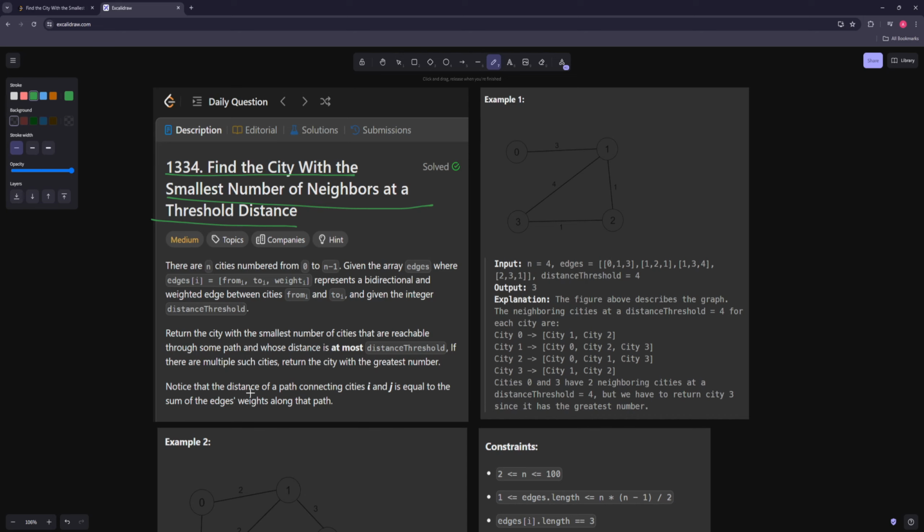And the distance of the path connecting i and j is equal to the sum of the edge weights along that path. So in this first example, here's the graph, and here's what's reachable within the threshold. So from 0, you can go to 1 with a distance of 3, or 2 with a distance of 4, and you can't reach anything else. From 1, you can go to these 3, from 2, you can go to these 3, and so on. So you want to return the city with the smallest number of cities reachable, which is going to be this case, because 0 and 3 are tied, so you want to return 3.